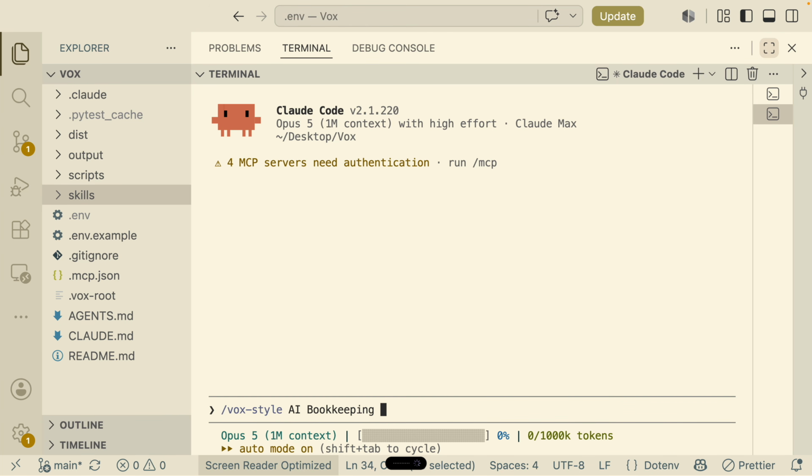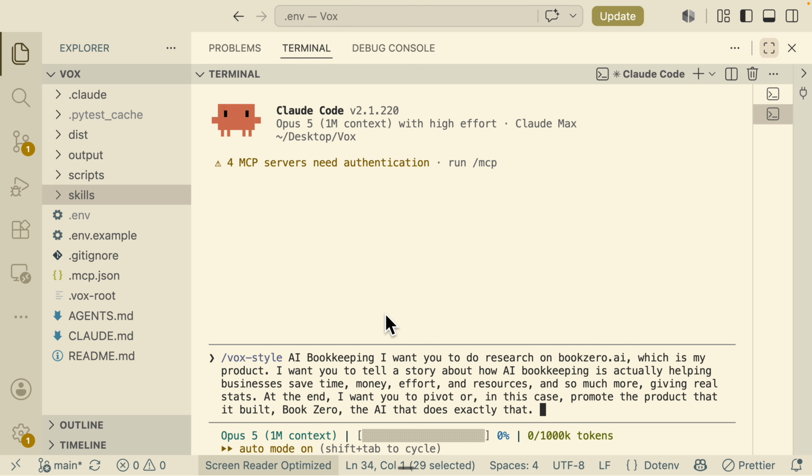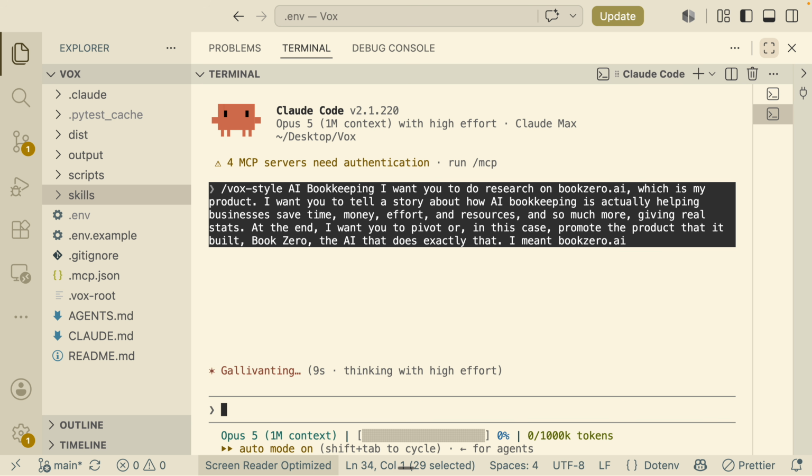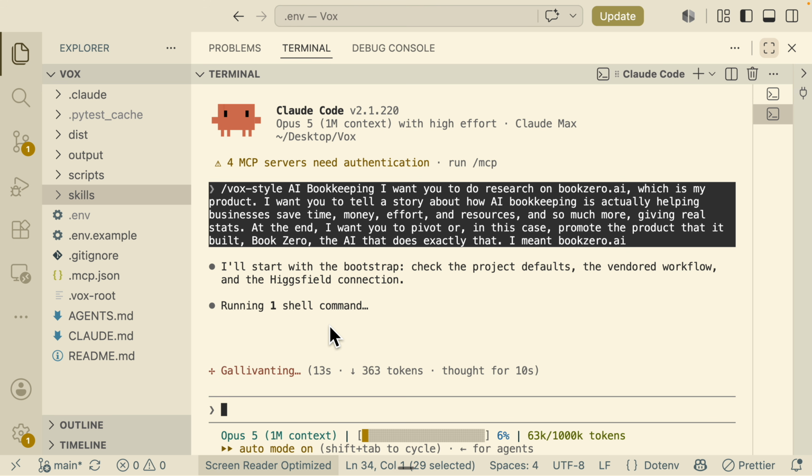Okay, so in this case, I'm going to submit that as my topic, and I'm just going to correct myself here. I meant bookzero.ai, so it actually can look at the right resource so that it knows the right place to do the research. So in that case, I'm going to submit that, and let's see what it does here.